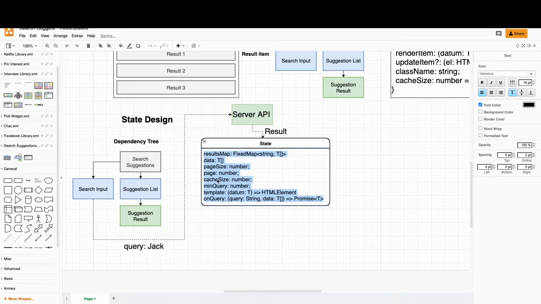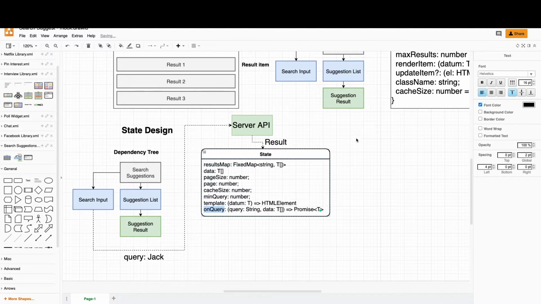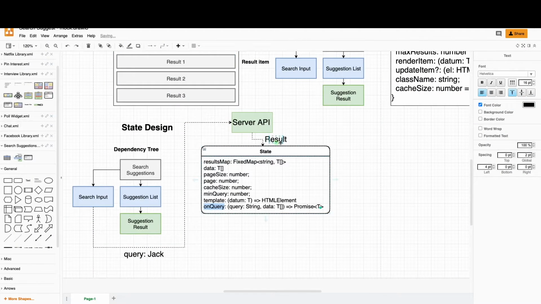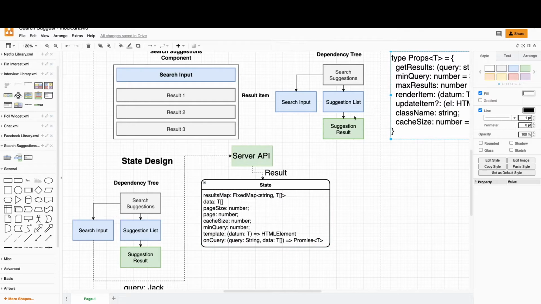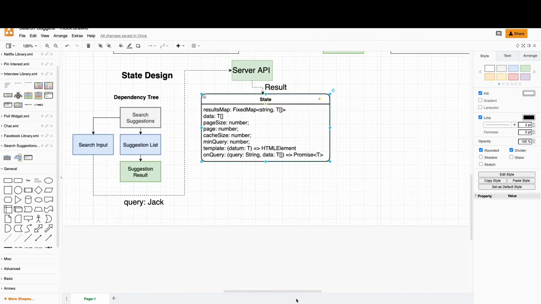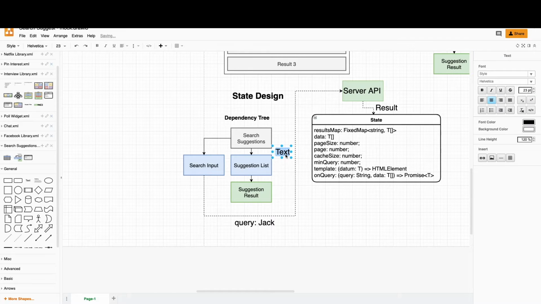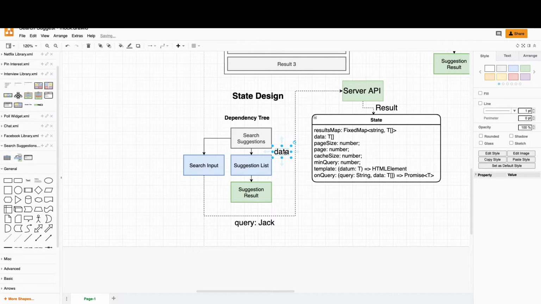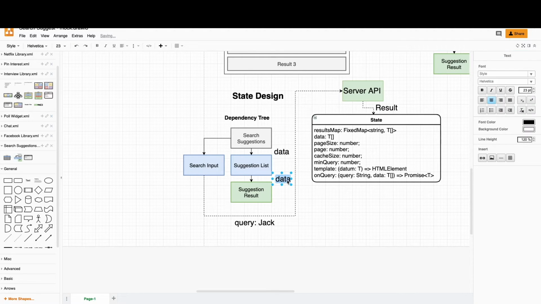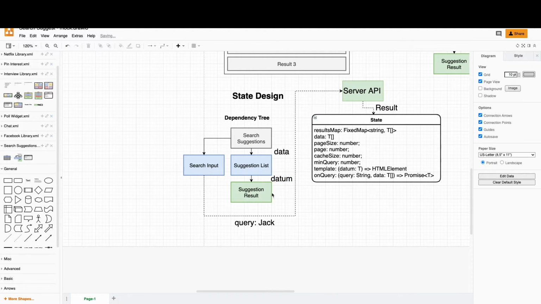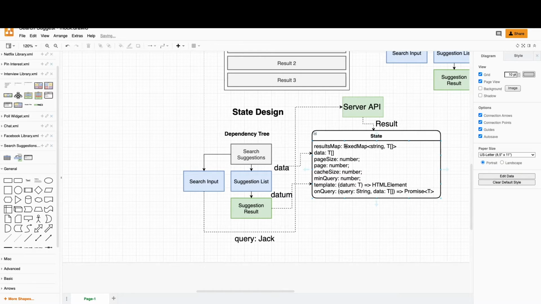So also we store the cache size and the min query parameter, and we store the template and our own query. This means that this is the function we pass with the getResults function. So this is our store organization and how it works. The search results pass the data array here, and then we proceed to the single item with the result datum. And then search suggestion is called by the template functions, and the data is taken from the data array from the state. So this is how it works.